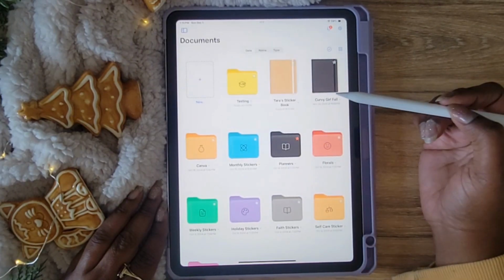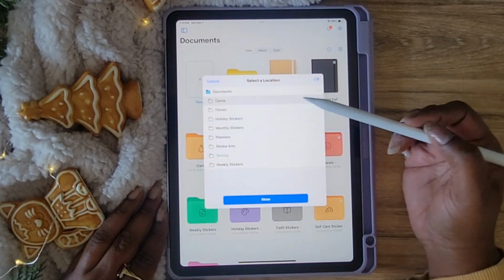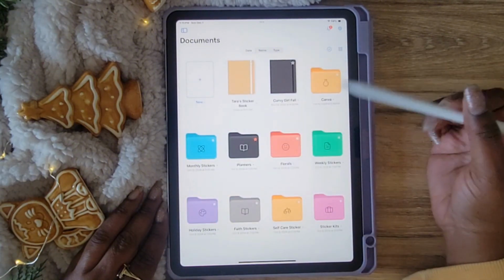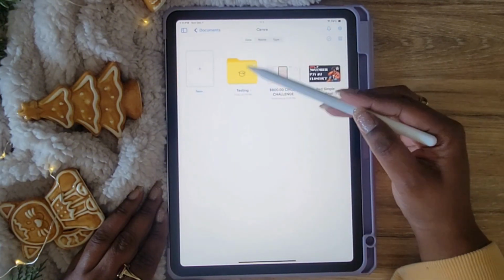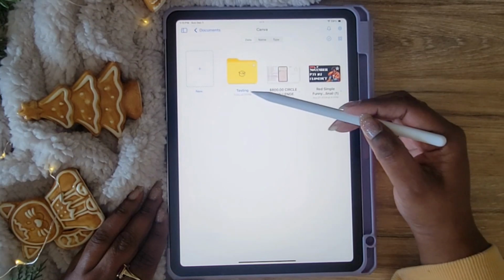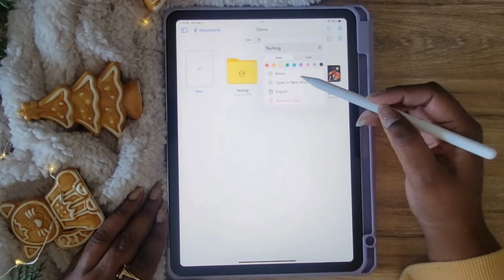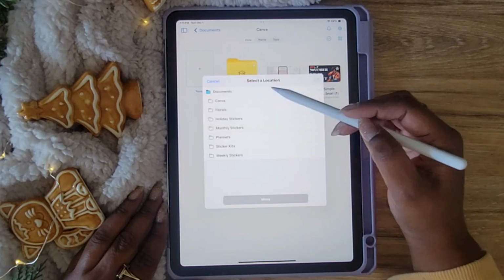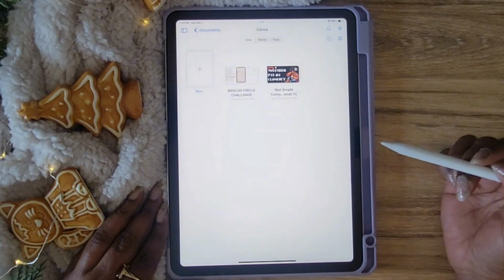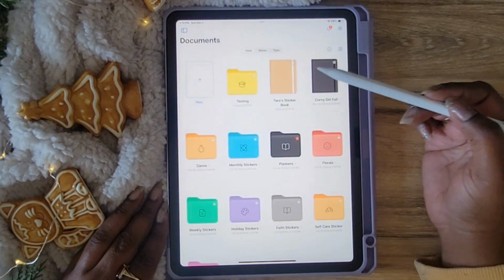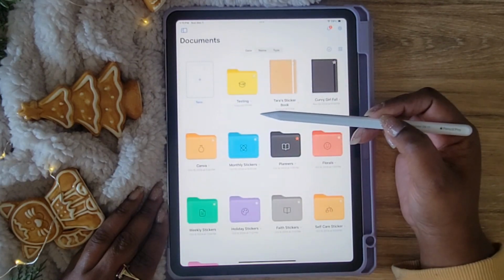I would hit move, and then I would choose Canva, and then I would hit move. As you can see, the yellow folder is gone, but if I go into my Canva folder, the testing folder is there. I don't want it there, so if I want it back to where it's on its own main screen, I'm going to hit move again, and then I'm going to hit documents and hit move. And now it's out of Canva, and you go back, button on documents, and here's my testing folder.